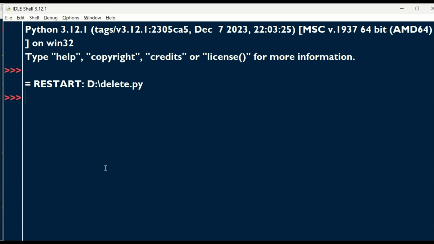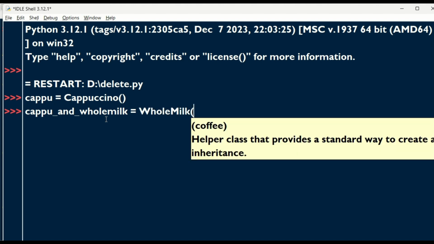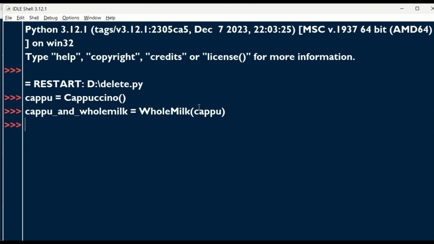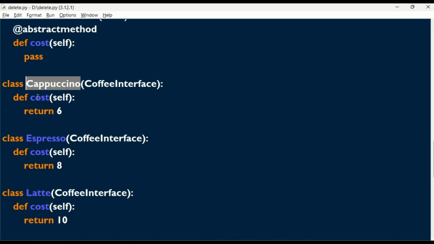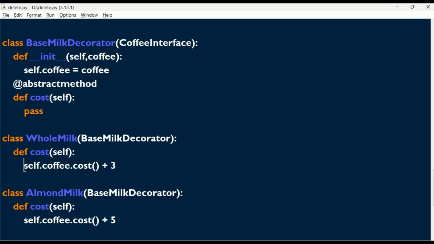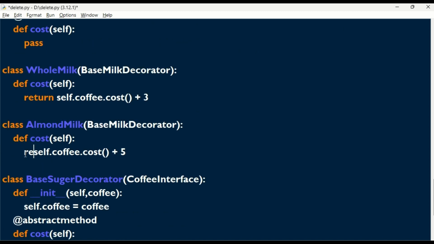Let's now create a coffee. We need to start by creating a cappuccino. Let's say I want a cappuccino with maybe white sugar and whole milk. Additional whole milk will be equal to whole milk, and we'll be taking your coffee inside by aggregation. Then cappuccino whole milk dot cost would be... we here clearly forgot to return something. Yes, we have forgotten to return the cost. Apologies.